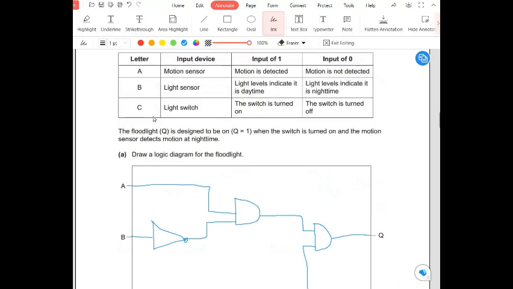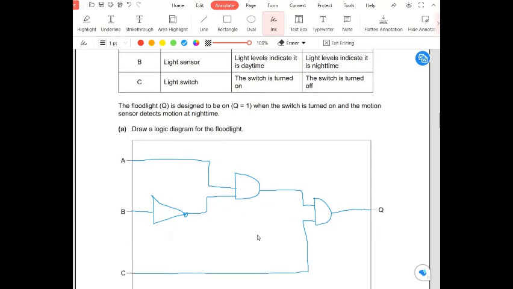Okay, so we know the motion is detected and it's nighttime. So the floodlight is on. So we know A is going to be a 1. B, it's nighttime, so that's why we have a NOT gate. And then C, the light switch is turned on.